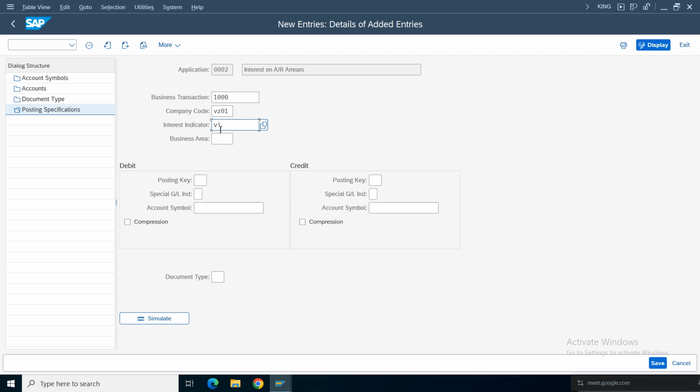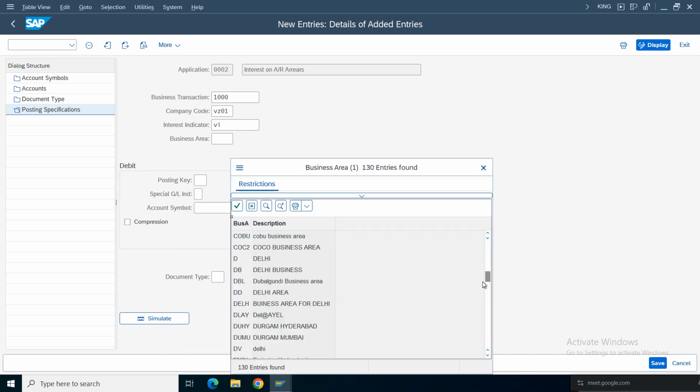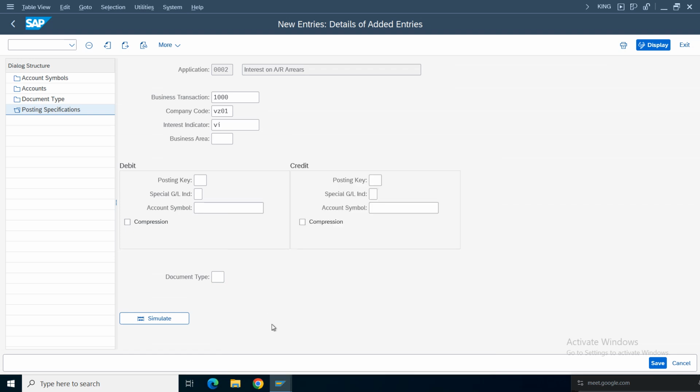Just correct me if I'm giving something wrong here. So business area. What is our business area? We created a couple of business areas, right? One is Hyderabad, one is Mumbai. I'm giving Hyderabad here. Posting indicator, yes, I'm giving 0. Customer invoice.